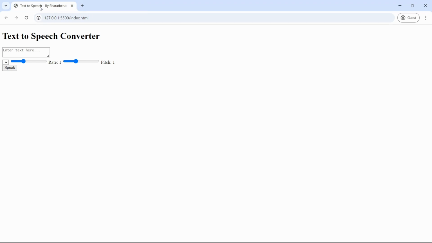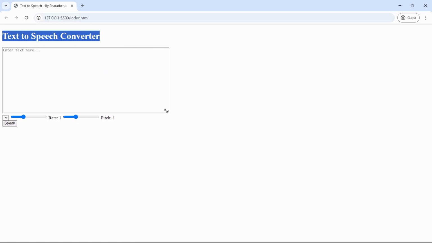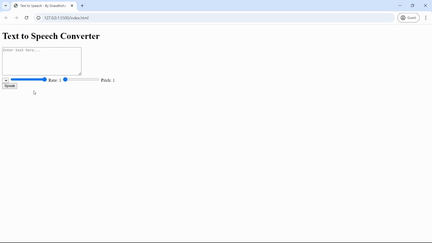Here we can see the heading of text to speech by Sharat Chandar, and then the heading of text to speech converter, and here we can see the text area, and this is the range value, and this is for the pitch value. And next to this we can see the button of speak as well as the empty select box. Now we need to design this.